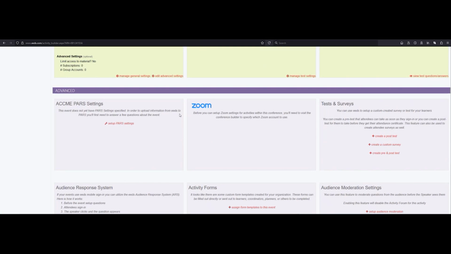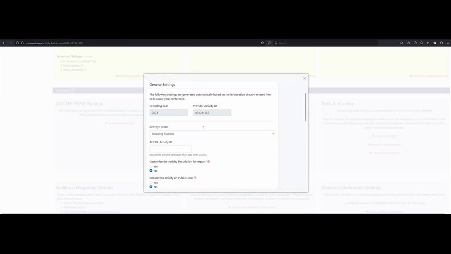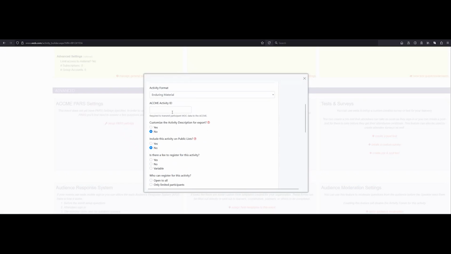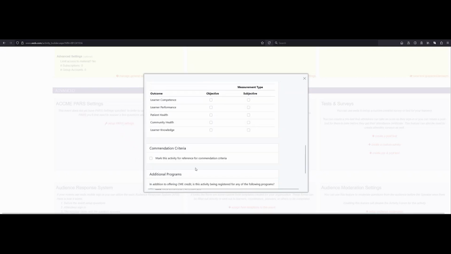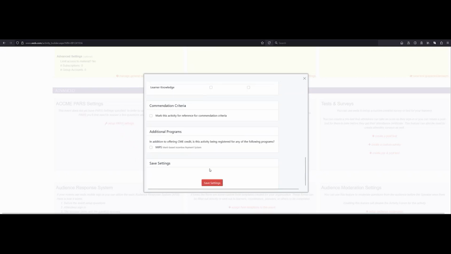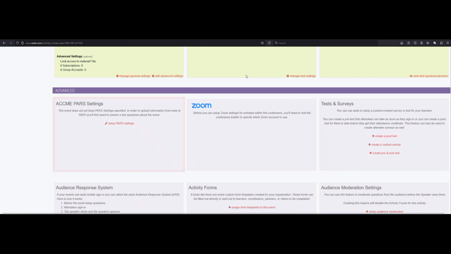For, again, enduring materials and short course recurring content, they'll have their own ACCME PARS settings block. And this is where you'll set up the settings individually for those. So you can come in, they'll each have their own unique activity ID. Again, same process. You'll put in the information, you can transmit it, and it'll bring it back. So I do recommend doing that. But you can get all of the settings created first for you from the conference series. So let me show you how to do that.